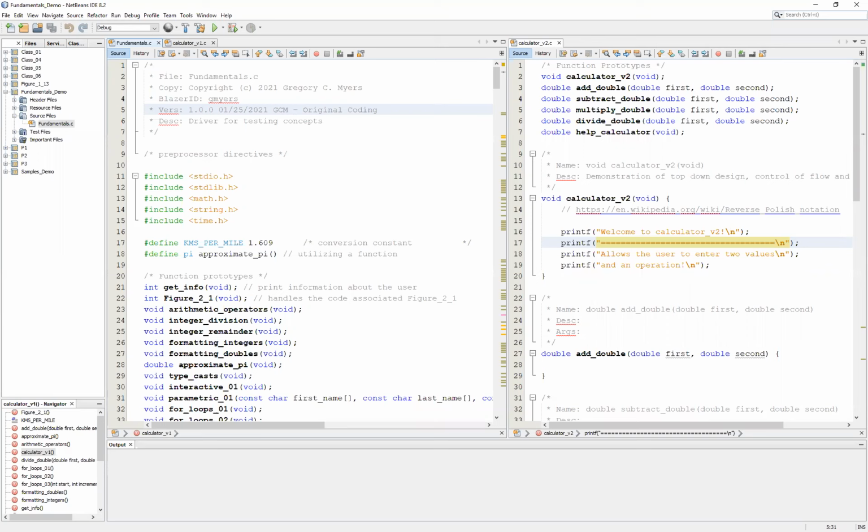In this video, we're going to take a look at another calculator, version 2. This video is part of a series of videos that falls under the fundamentals demo, and it also assumes that you've taken a look at the calculator version 1.